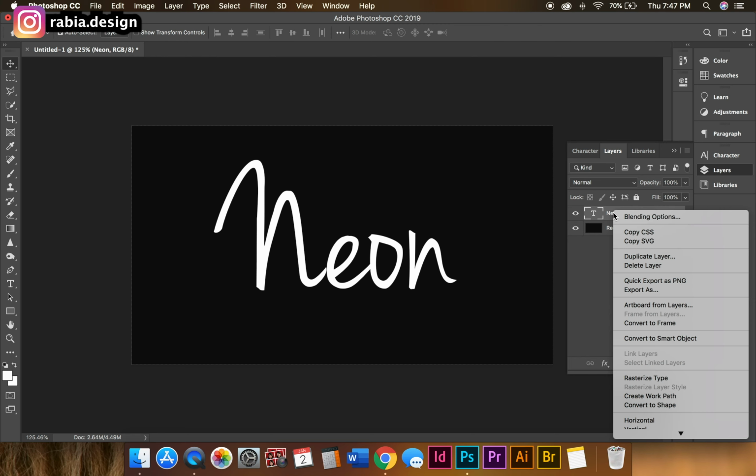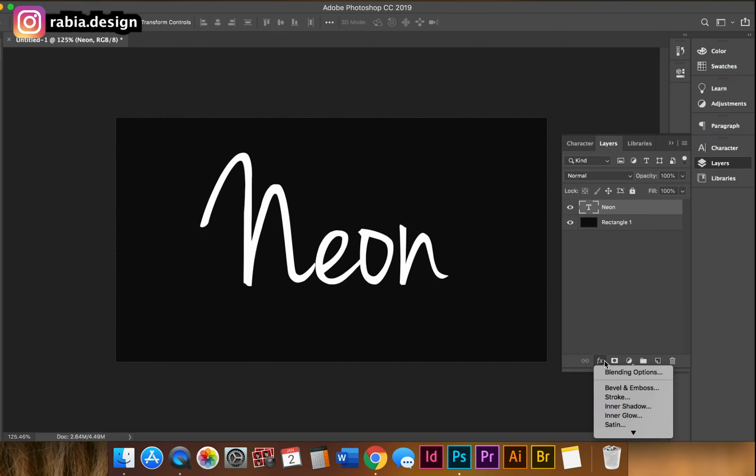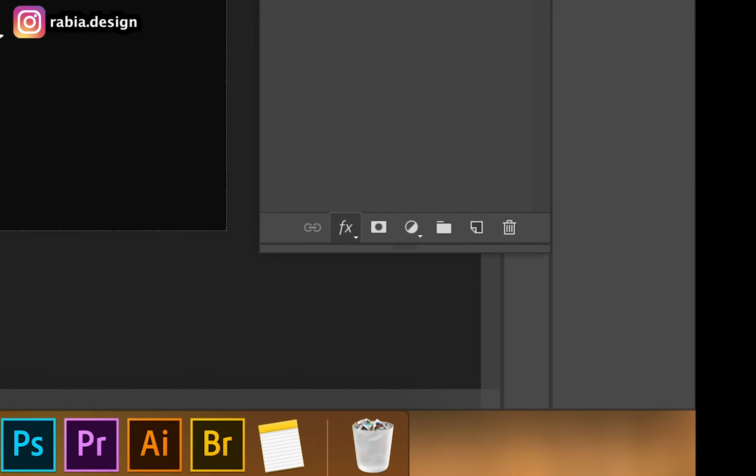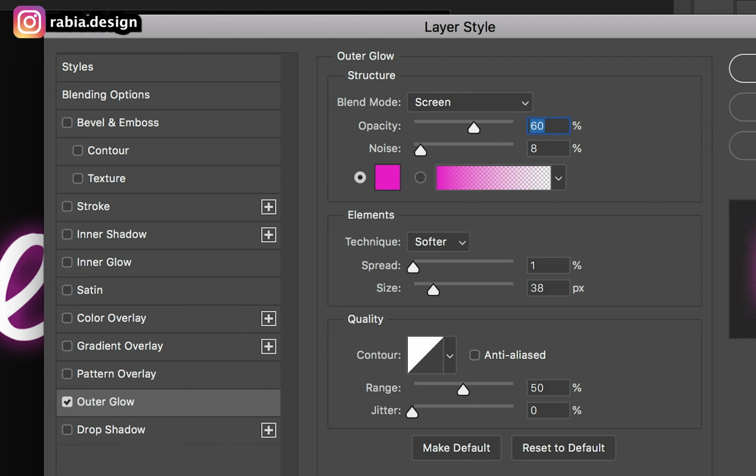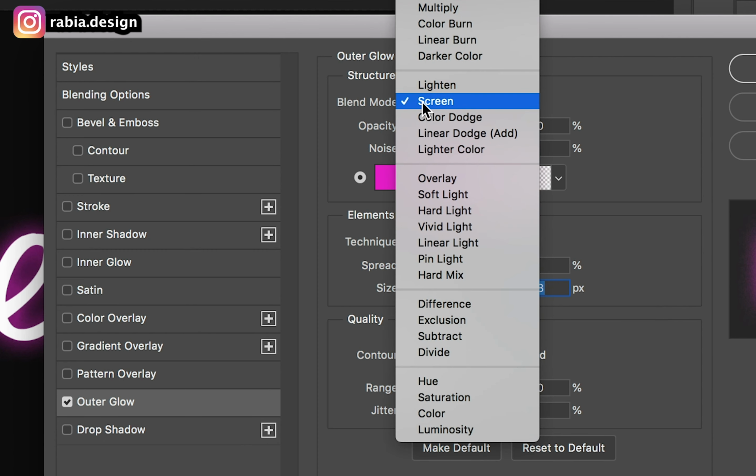Cool. We will go to outer glow and you can select to pick a color. I'm going to use the purple this time. And let's see, you can adjust the sizing however you would like. Keep it to screen.